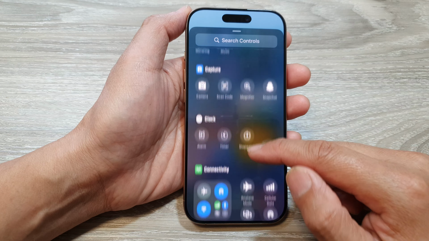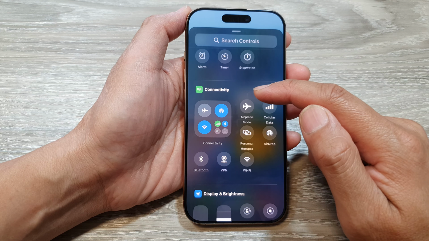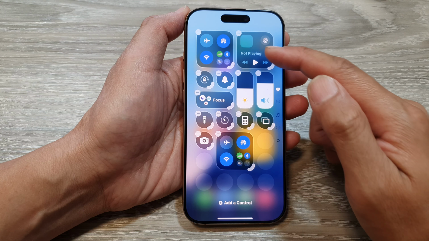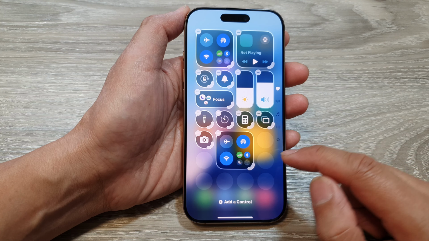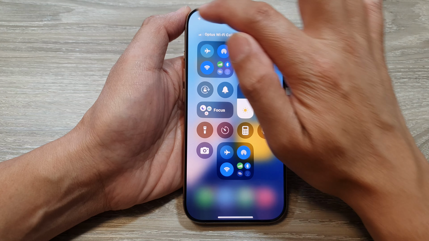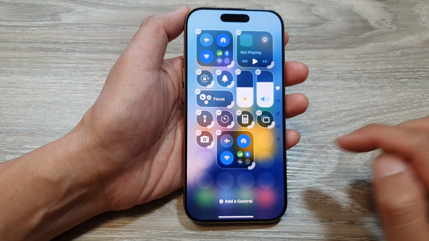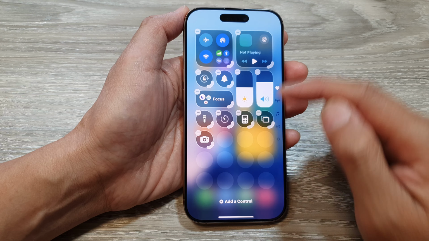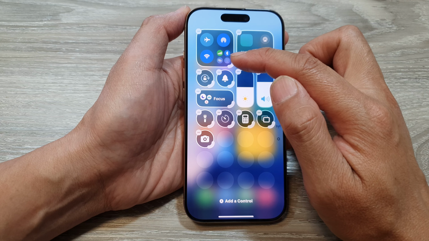Next, we scroll down and in connectivity, tap on the connectivity widget and that will get added to your control center. And that's it. If you want to remove it, you can tap on the add button to go into edit mode, then tap on the remove button and you'll be able to remove the connectivity widget.